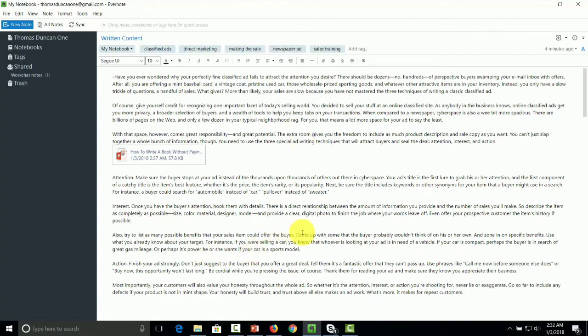And what this means then is that when our information is properly synced and we go looking for all of the documents that had classified ads or direct marketing, the one that we just notated would be one of those that we would find. And so tagging is one good way that we have available to us in Evernote of classifying our information.